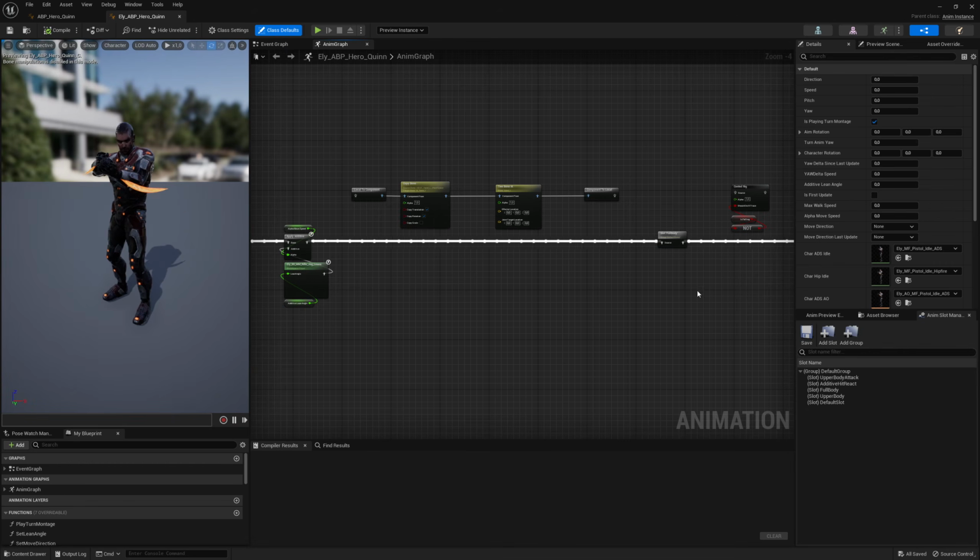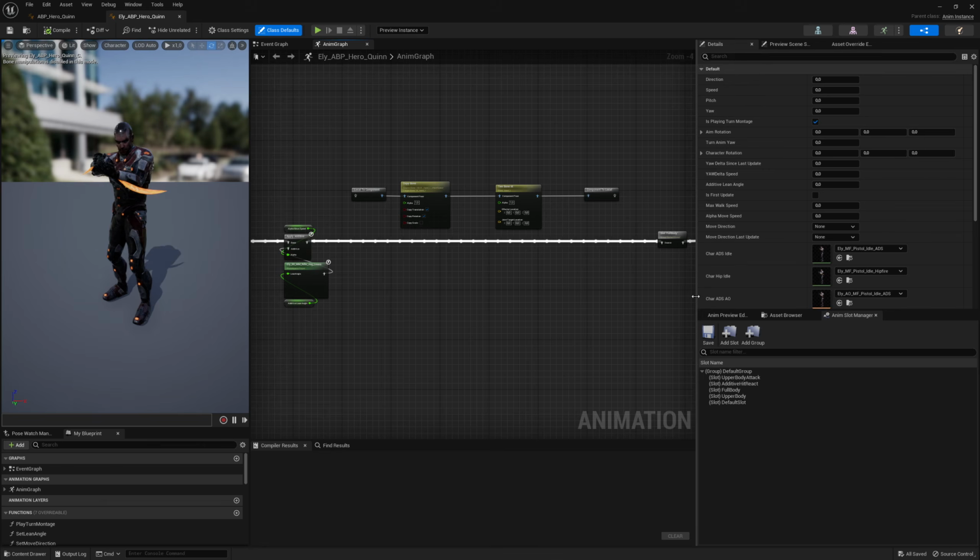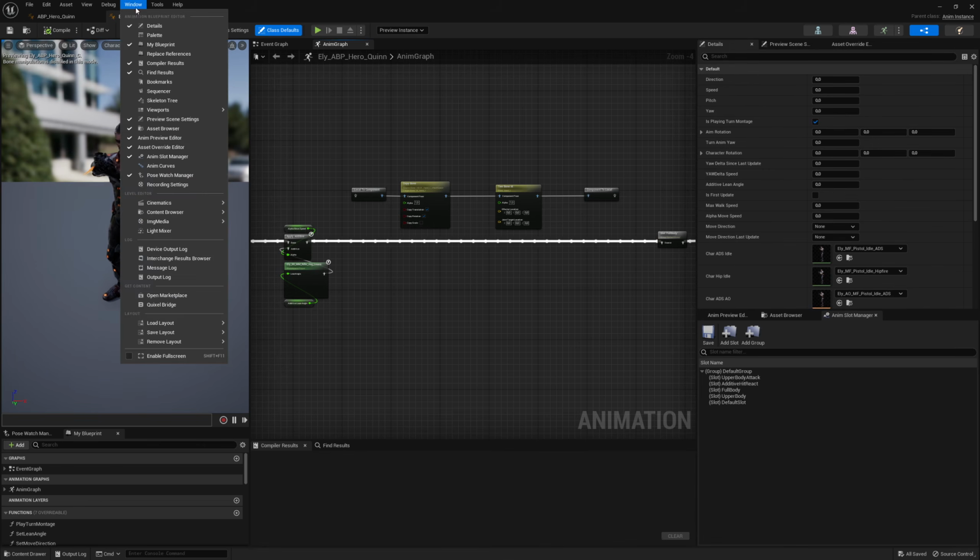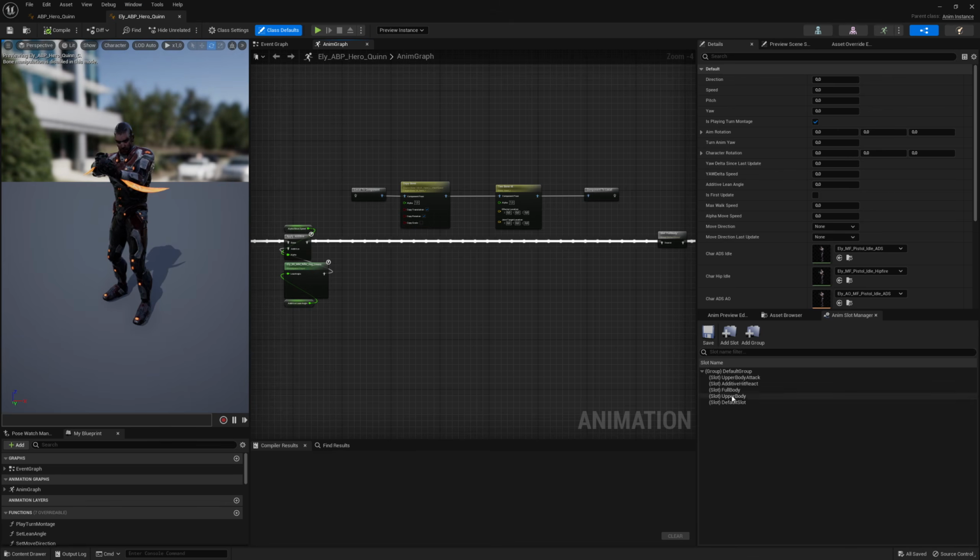There we go. So you want the animation slot manager over here on the right side. So if you don't see it, you can simply go to window over here and then select the animation slot manager in here and the window will pop up. So we retargeted the animations, and as you can see, it actually did create new slots for us, but it didn't create groups.